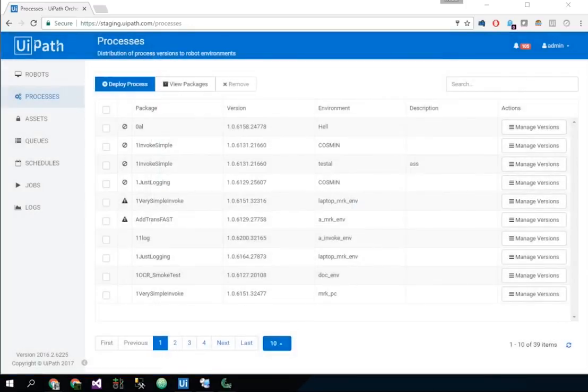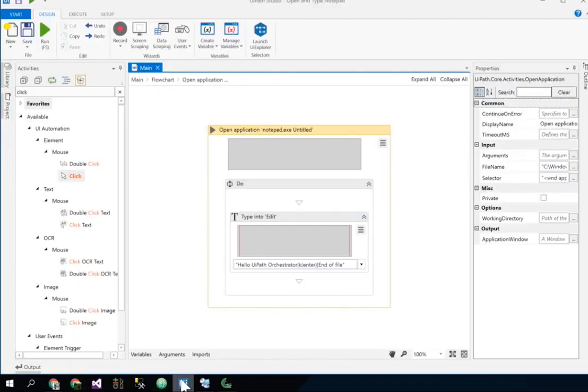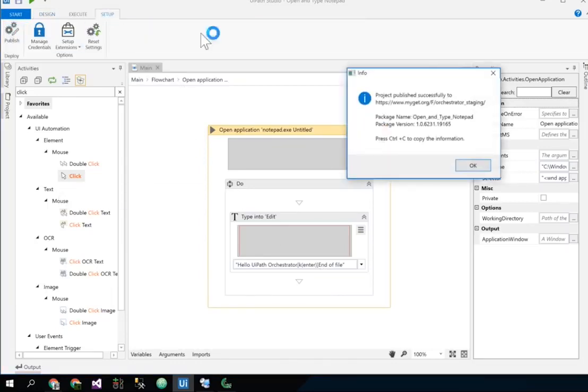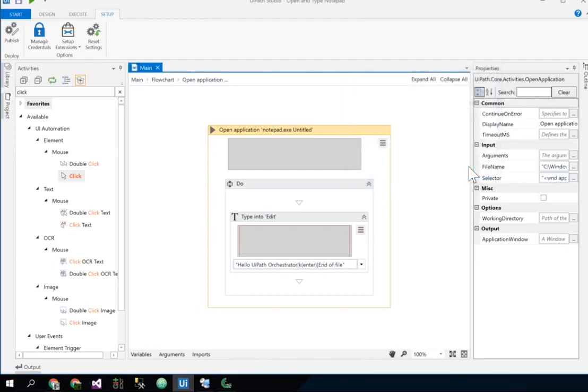Now let's see how we can manage different versions of the same package. We've made a small change to the workflow used earlier so that it now adds a new line in Notepad that writes "end of file" before finishing the job. We'll go back to the Setup tab and click Publish again. A new version of this process has been published. Let's go to Orchestrator and check this.